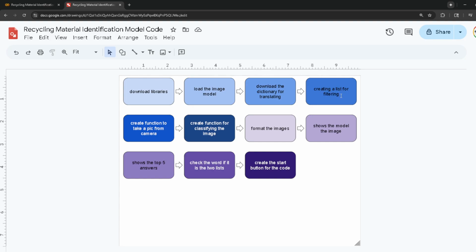So the filtering list is going to look at something and guess everything it could be, but we need that list to filter down to it saying plastic or metal, right? That's pretty much what that is for. Create a function and take a picture from the camera. As you can see, we need to open up my webcam and take a picture from it so that we can analyze that picture.